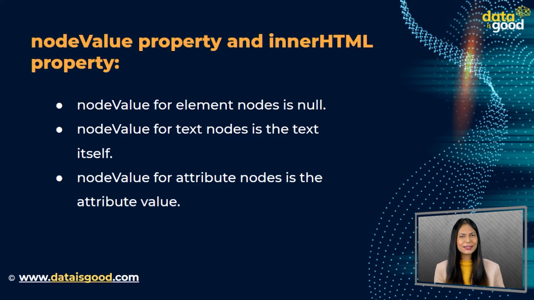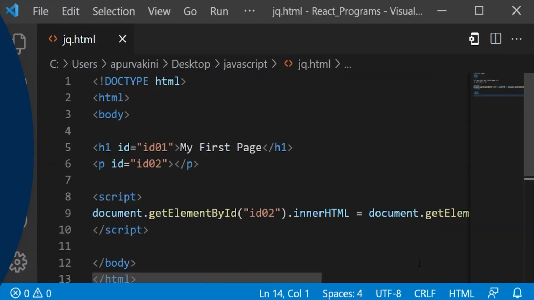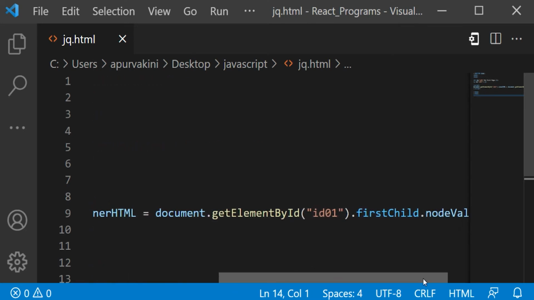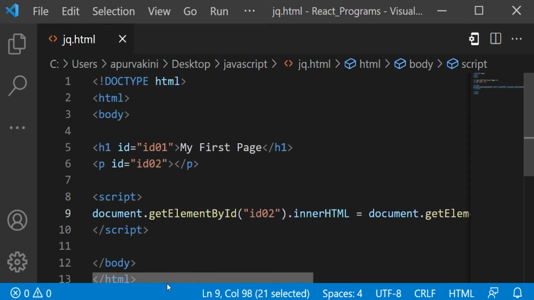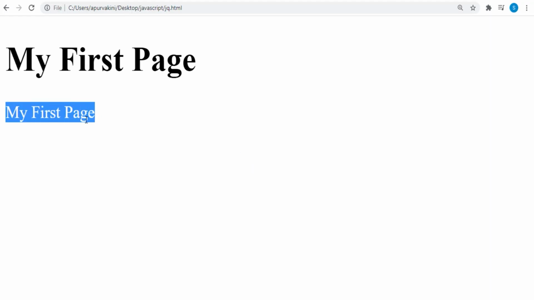Didn't understand that? Well, don't worry. We will see an example for that. This example is the same as the last one, but instead of using InnerHTML, we are accessing the node value of the first child. That means the text node, my first page. So let us see the output. The output is also going to be the same. We have used node value property over here.